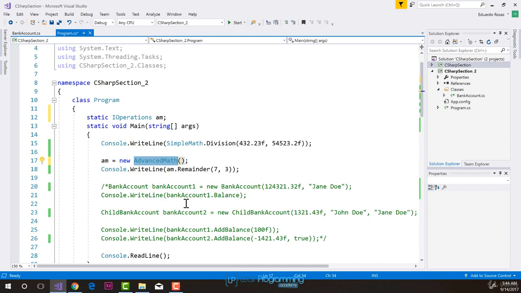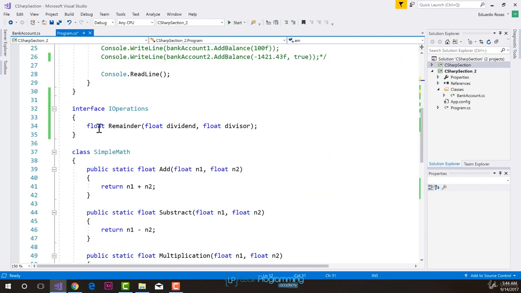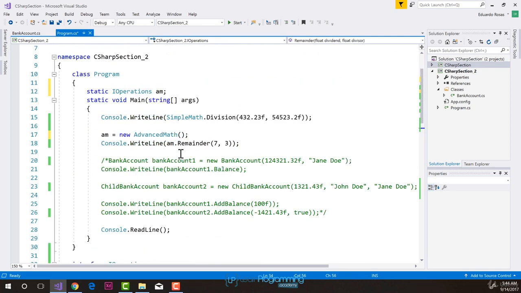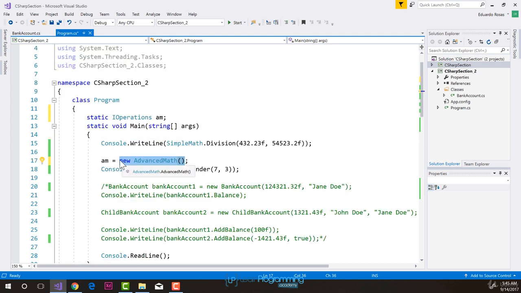And this variable can be assigned to any new object as long as the class is implementing the iOperations interface. This could be useful when we don't really know what type the AM variable is going to be, but we do know that it has to implement this interface because we're going to be using the remainder method. And so then we can be certain that we can use the remainder method because if the class is implementing the interface, it absolutely has this method without worrying about the actual type that the variable is going to have. Of course, depending on the value that the variable is going to have, it is going to use that method. In this case, it's going to use the implementation of the remainder method that is inside of the advanced math class.